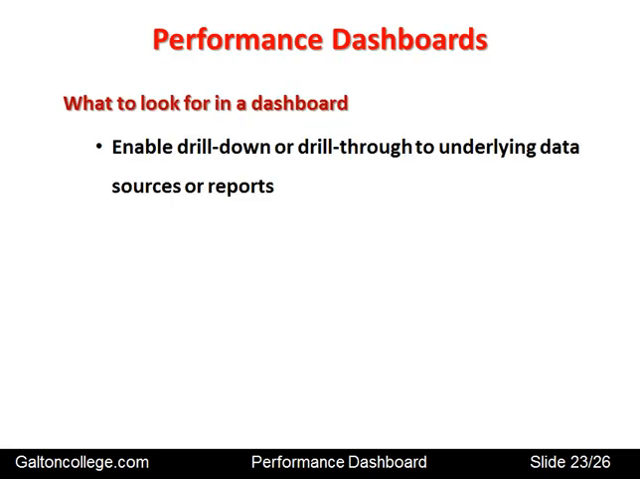Now, what to look for in a dashboard? Well, enable drill down or drill through to analyze data and sources or reports. That would be very useful. If something needs further analysis, it would be nice if the management could take the dashboard and, let's say, just double click on a particular chart, which will open up all the statistics about that chart and give more information. Give history, give what happens in the recent past.